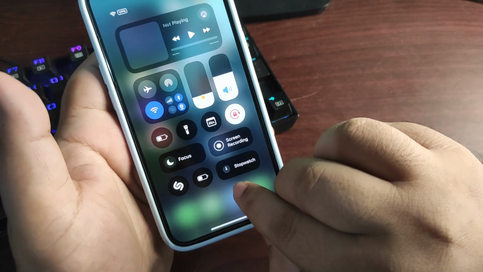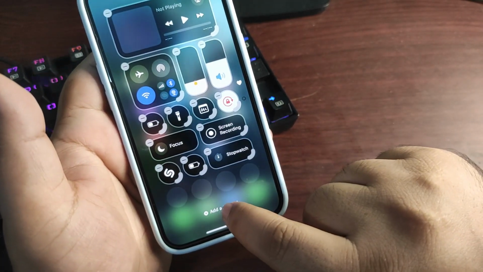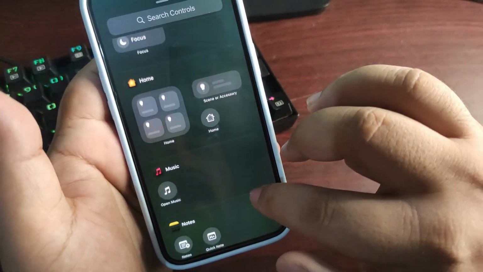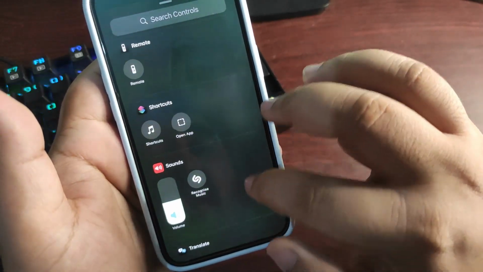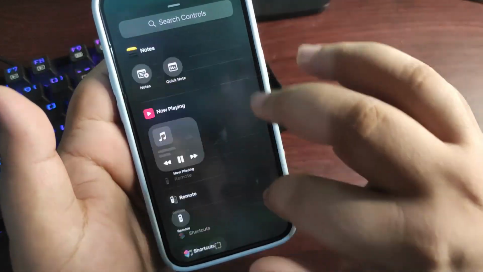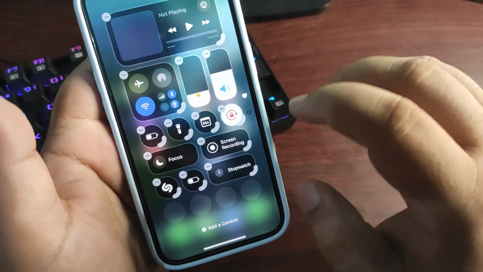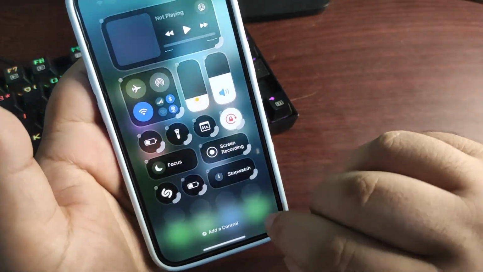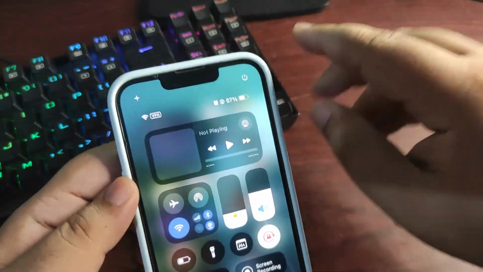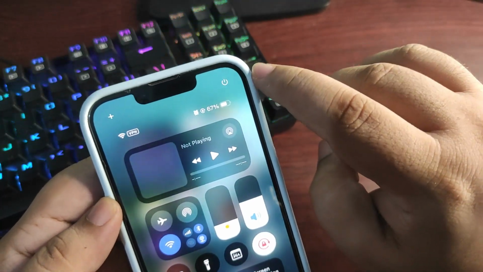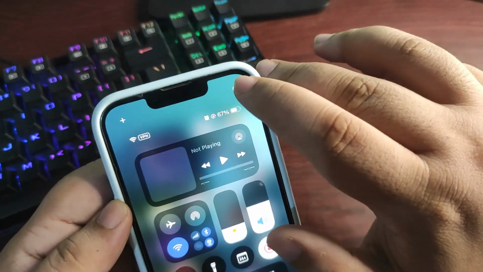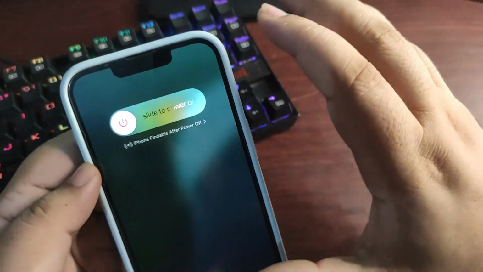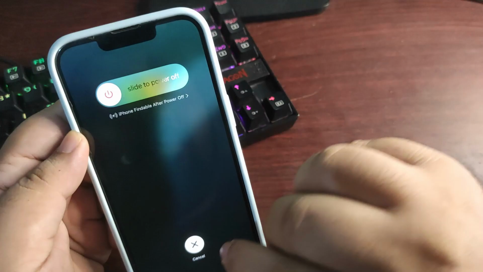Now again, going to the jiggle mode, add a control over here. Over here you have a lot more options regarding your control center. You can add many different buttons over here. Also, you can add different pages by tapping on this button. You can add multiple pages to your control center, which is also good. On this top button, you can see a power button. If you press it, nothing happens, but you need to press and hold to bring out this slide to power off menu, from where you can turn off your device.